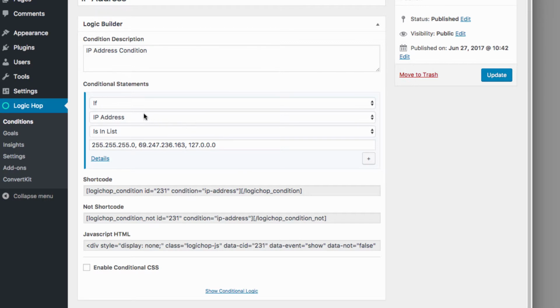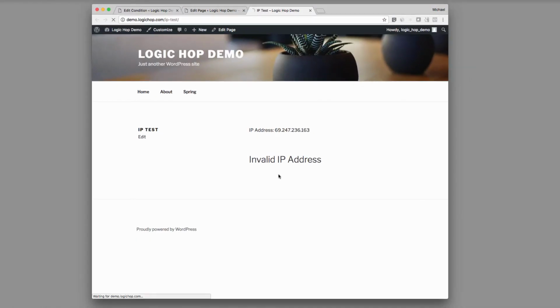Now this condition says if the IP address is in this list. Here I have 3 IPs. I'm going to reload this, and it's going to say valid IP address. This IP address is in that list of IPs.